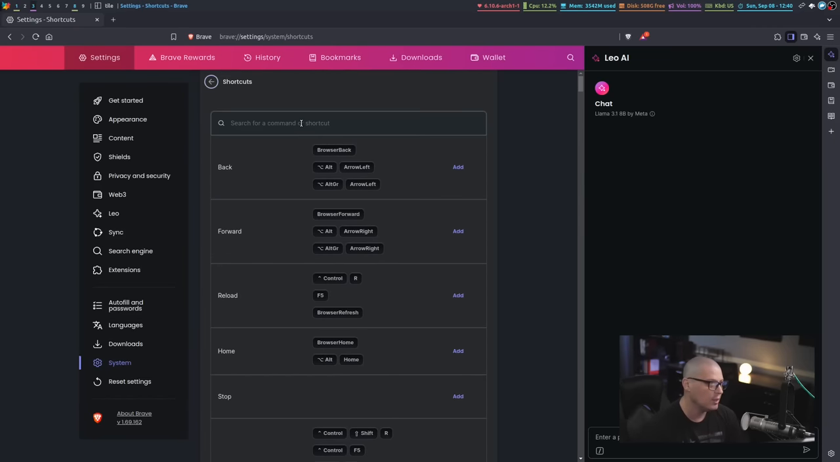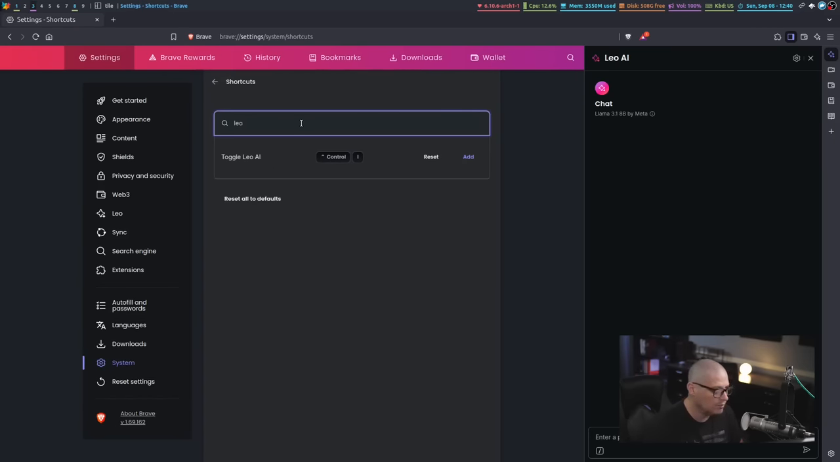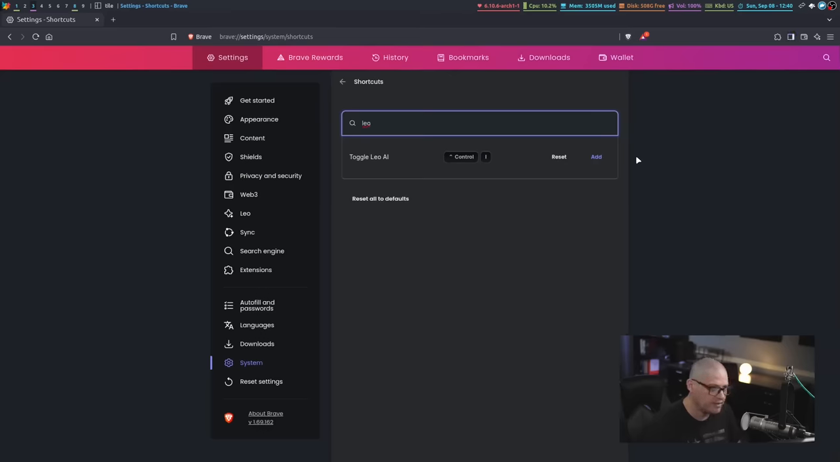If I scroll down, you can see how many things you could actually set a key binding to inside the Brave browser. Now, one of the unfortunate things about the Leo assistant is that by default, it does not have a key binding set. When you search for Leo, it will appear here, but there was no key binding set. I set mine to Control I. Why Control I? It was something easy that wasn't used, and I wanted the Control plus a key. Control I is just very easy to hit on the keyboard, and that is how I am toggling that on and off.